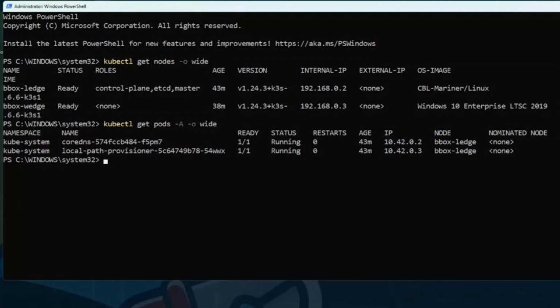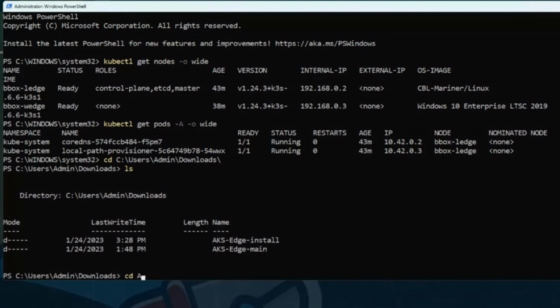That's like for the K3S version, right? So cool. Now we've got everything running. What I'm going to do now is deploy some sample applications that we have in our GitHub. I already cloned our GitHub repo. It's AKS Edge, so they have AKS Edge main. I just cloned the main branch.